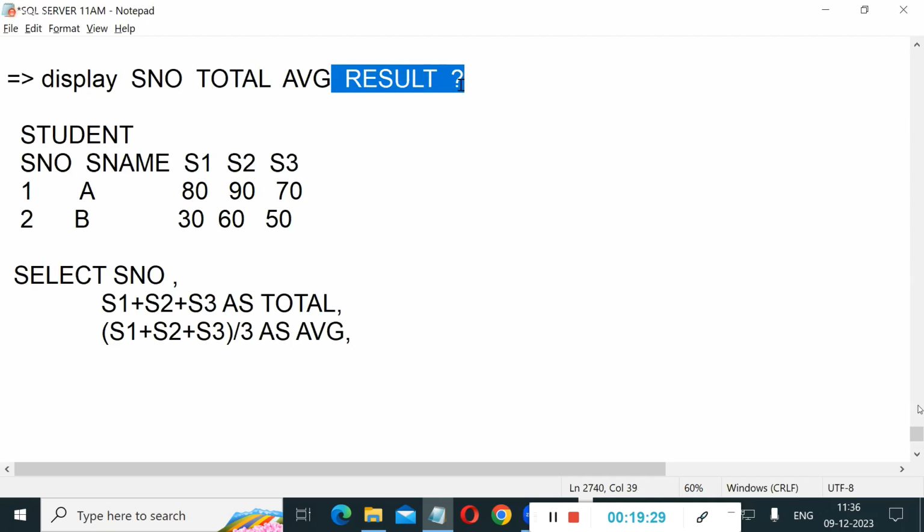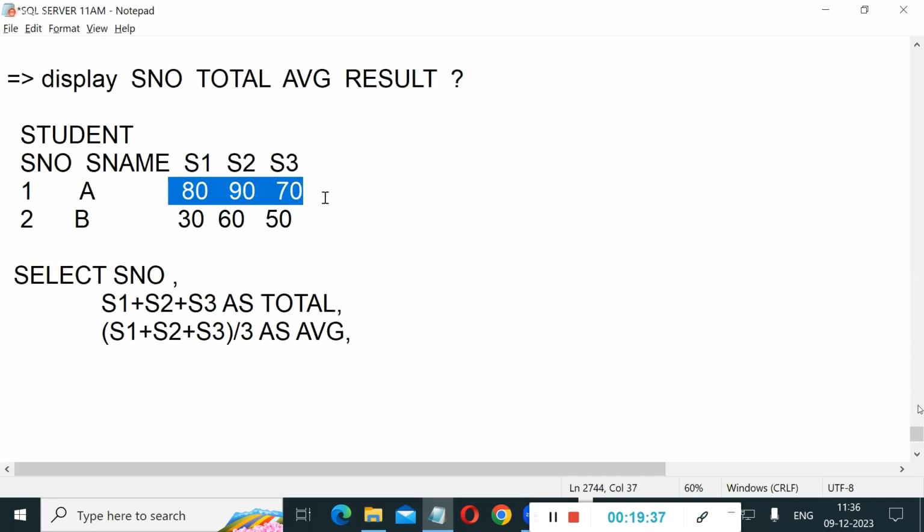Result is pass or fail, and pass and fail is based on individual subject marks. If individual subject marks are greater than 35, result is pass, otherwise fail. Here it is based on condition, so you have to use the case statement. Simple case, searched case. Set, because here conditions are based on equal to, greater than, less than.